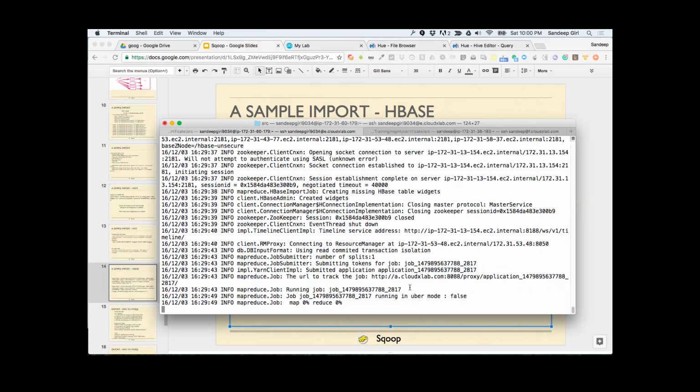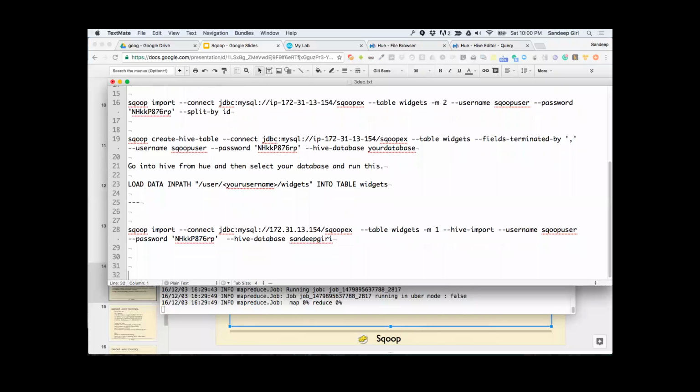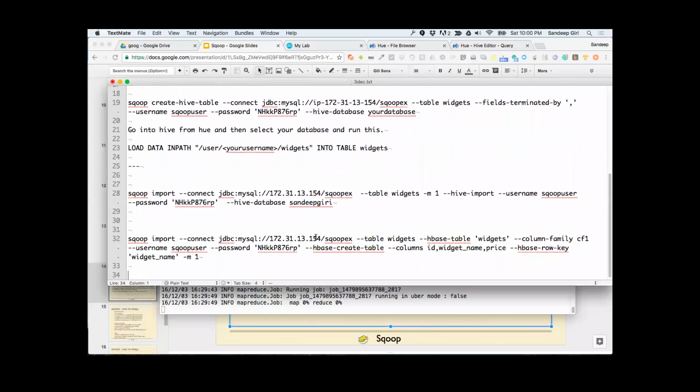So it's importing data from the widgets table. Let me also describe once more what it is that we're trying to achieve. Here we are importing this particular table from the database into an HBase table called widgets. This table is being created again because we deleted the previously created one.